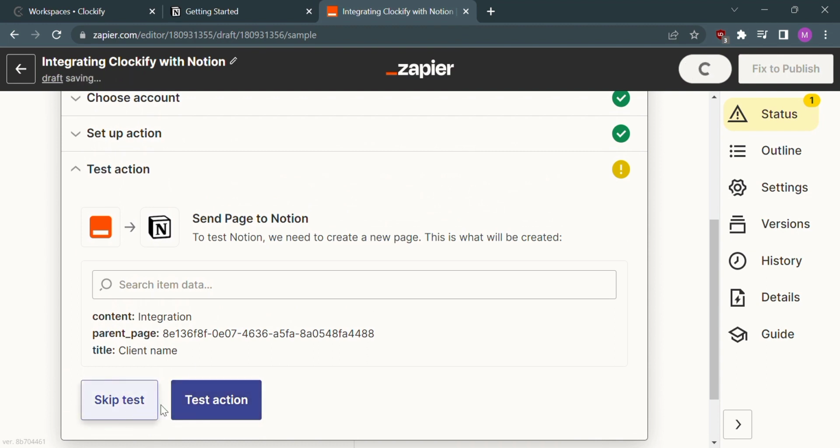So that's it. If you wanted to know how to integrate Clockify with Notion, that is the easiest way I know.